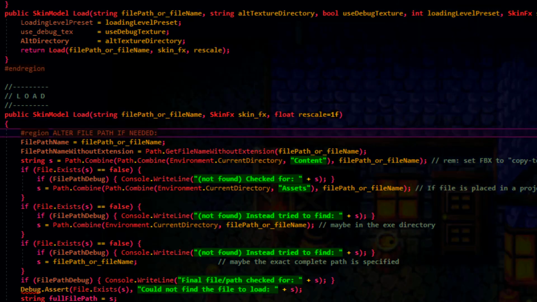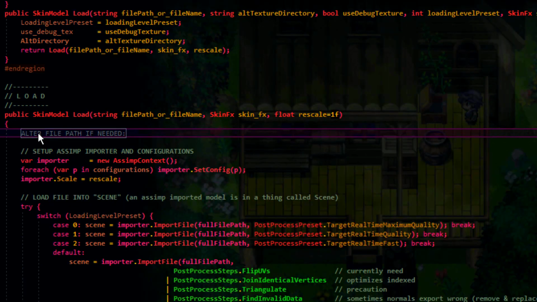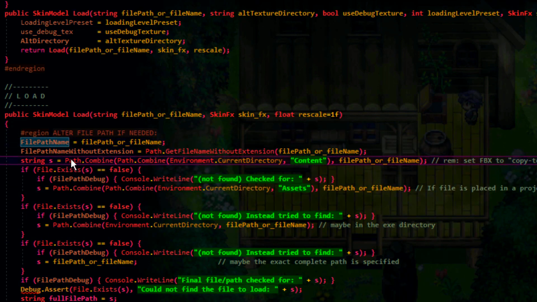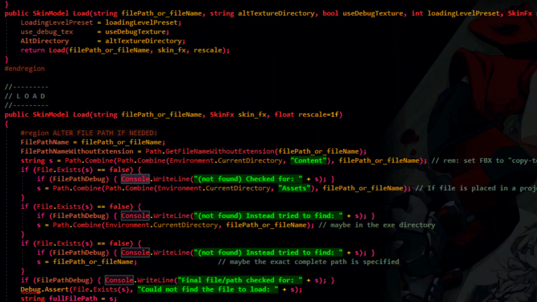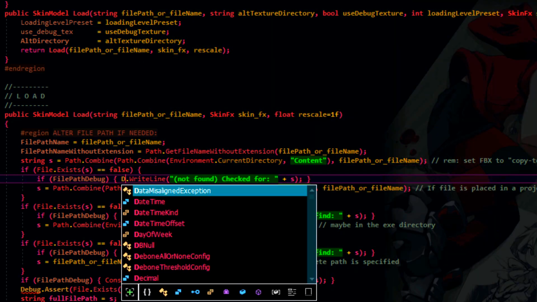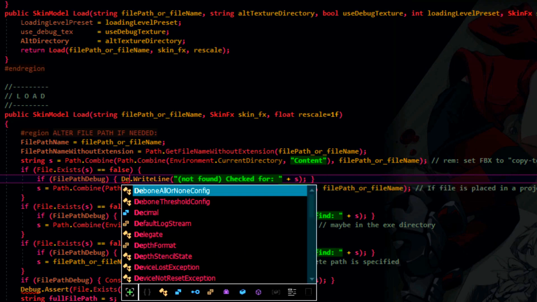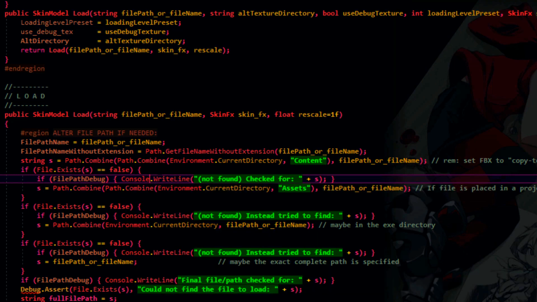In our case, we're probably going to rescale it because our model scene assets could be different sizes, characters could be different sizes, we might want to adjust the size. So this first region here, alter file path if needed. Some of this you may need to right click on and add the usings for those. If you want, you don't have to use this console.writeline, you could also use debug.writeline and set it up for that. Doesn't really make much difference.